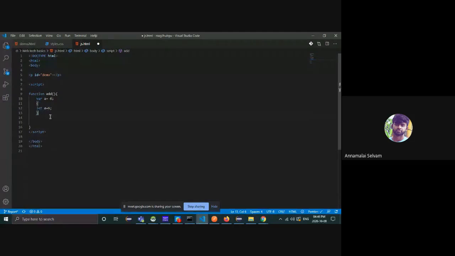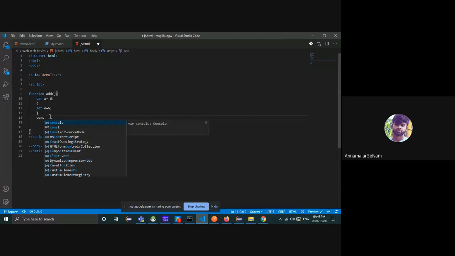The last thing is const. If I declare anything as const with the value 6, we can't override the value. It is kind of constant. That's the difference between var, let, and const. You can drop doubts in the chat box so that I can address them if you have any queries on these three types.